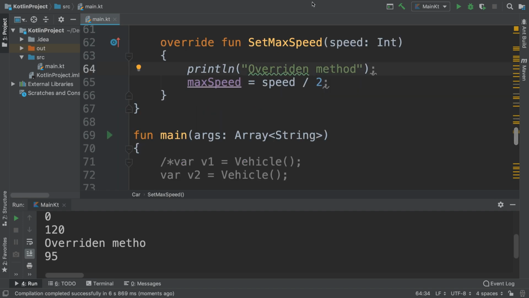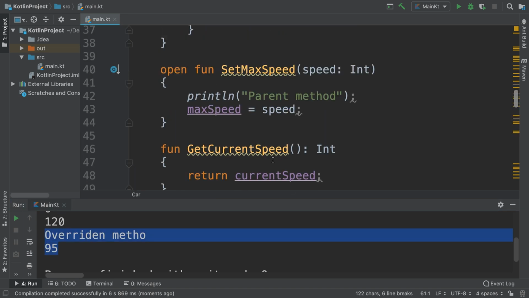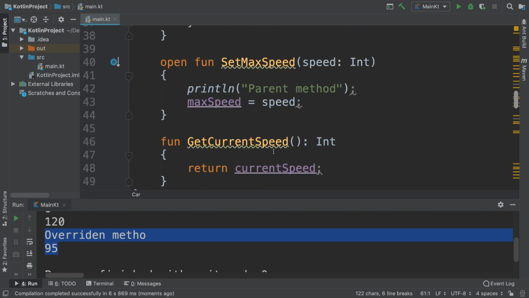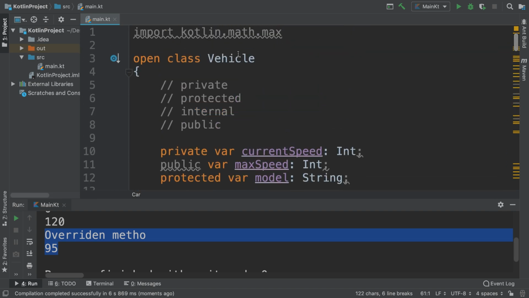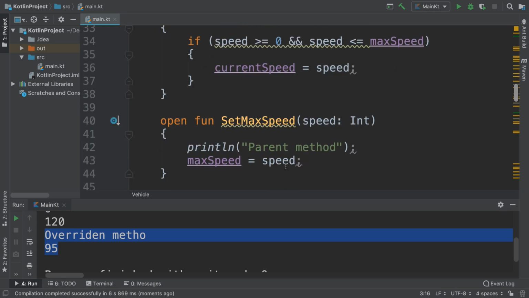There we go. So as you can see, it went to the overridden method in the child class instead of going to the parent method. If we have another class that inherits from our vehicle and we don't override that method, you'll use the functionality from the parent class. So that's an example of how to override methods and where you would want to.